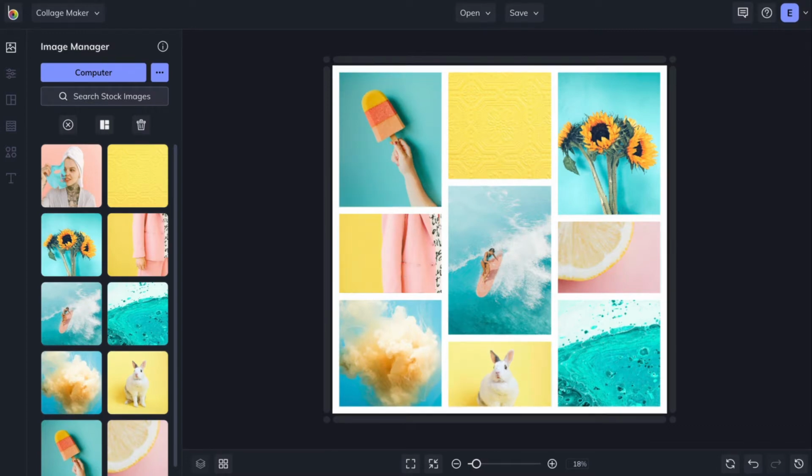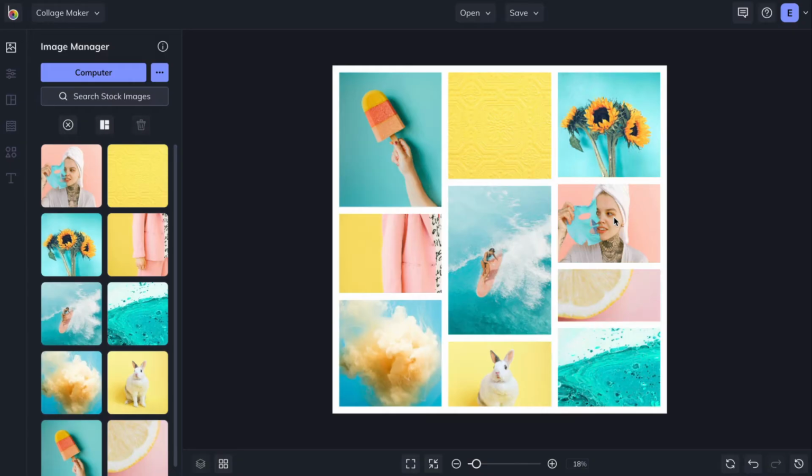It's easy to add a new cell to your collage. Just drag any image thumbnail and hover it in between cells until two dashed lines appear, and release the mouse click to drop it in. To delete a cell, just click on the one you'd like to remove, then select Delete Cell.